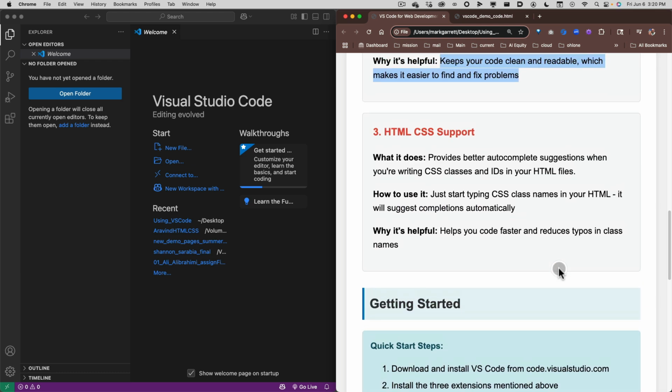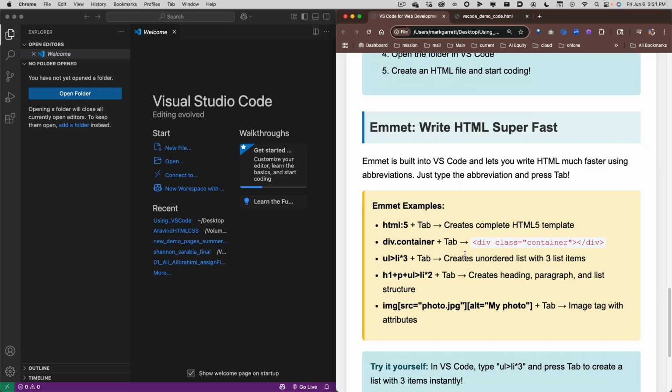There's also one called HTML CSS Support. It has better autocomplete suggestions when you're using CSS classes and IDs. And I don't expect you to know what I'm talking about yet, depending on when you see this video, but we'll play with it just a tiny bit in this video just to see what I'm talking about. It basically will complete class names and other things once you start them, because it's suggesting how to complete that piece of code, which makes you go faster and things like that.